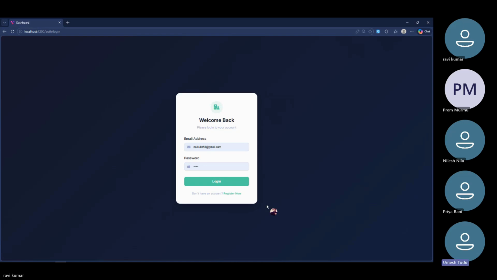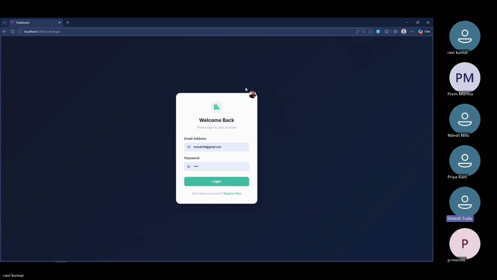Thank you, Rajkishore. Today we are going to showcase the HMS, that means Hospital Management System. You can see here the UI and the login form. This is a simple login form where users can log in with their email address and password. So let me first log in from here.